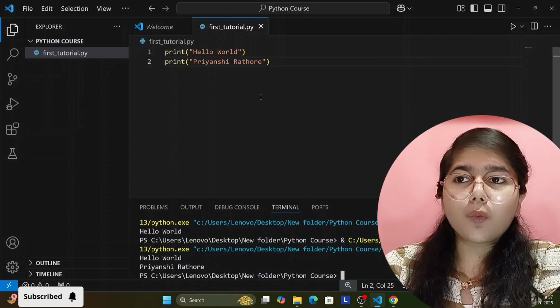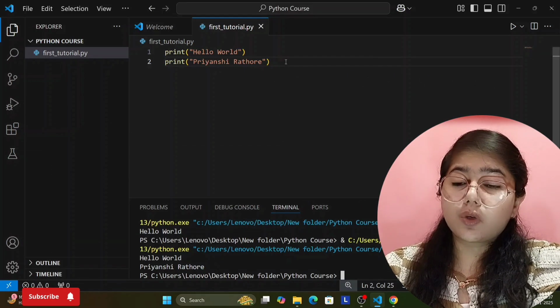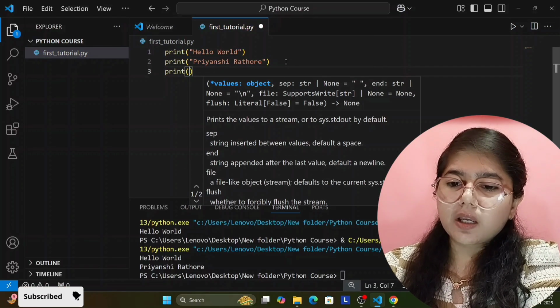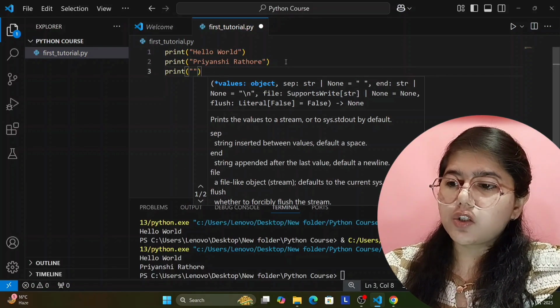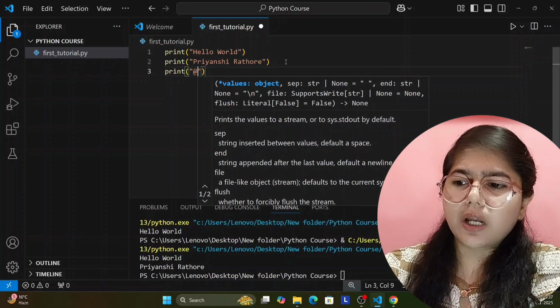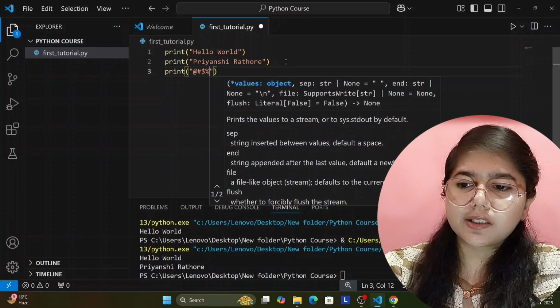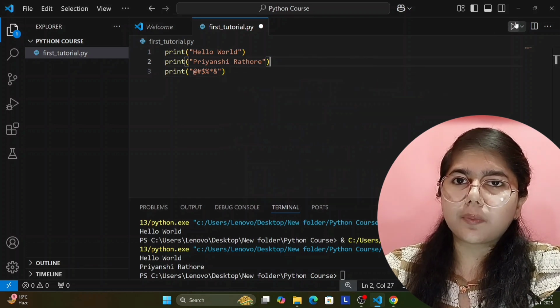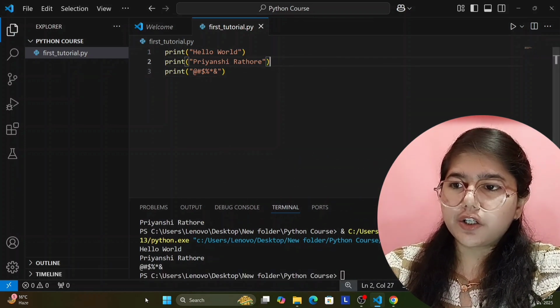Okay. If you want to print any symbol, then you can print that also. So for that, print inside brackets double inverted commas, you can write any symbol, at the rate, hash, dollar, percentage, star, anything. And now you will run. See here, it's showing that.